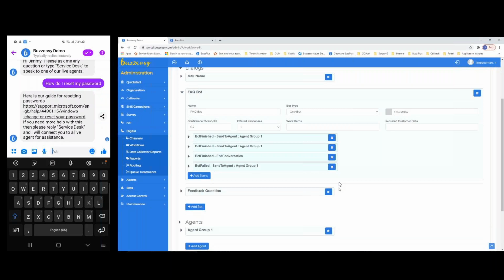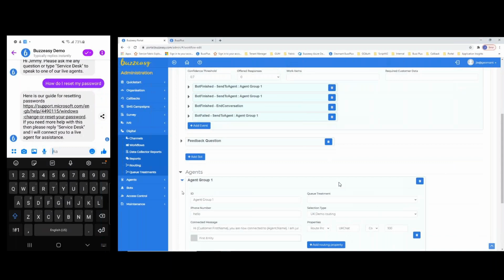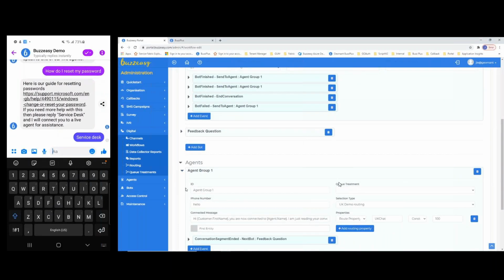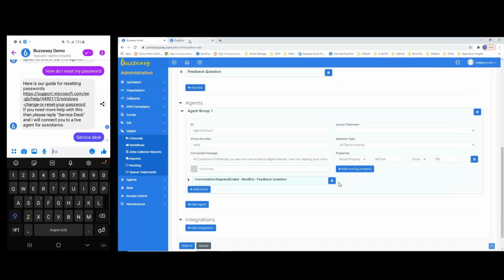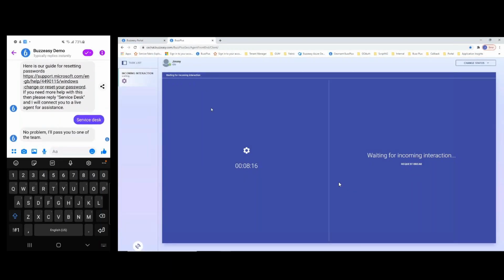However, it's not the end here, because what we can do is provide escape clauses to actually get over to an agent as well. So from an agent point of view, you're able to select service desk, and then that's going to go straight to an agent to be able to handle that conversation. Okay, that conversation hasn't arrived to me at the moment, so let me jump back on the portal.